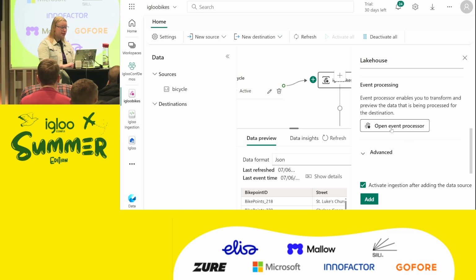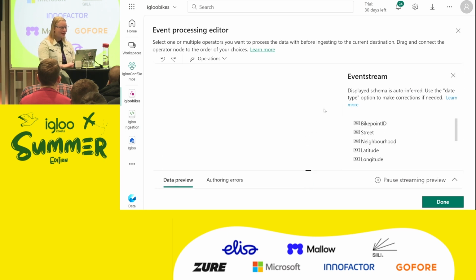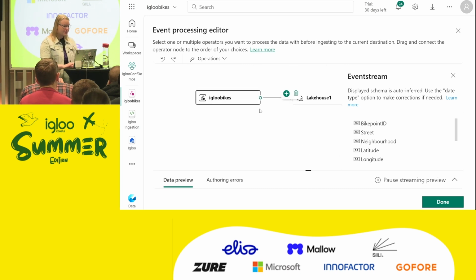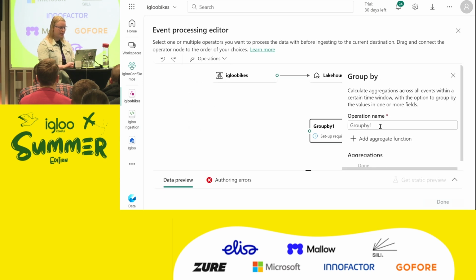What I find difficult is the actual event processor. It has been moved here, and the user interface is horrible in my opinion. I can never figure out how to properly zoom in here. So pretty much what you can then do here is set up any other operations that you would like to add. We could, for example, do a group by.